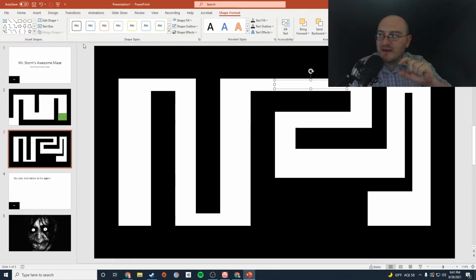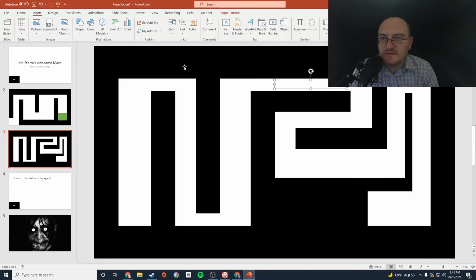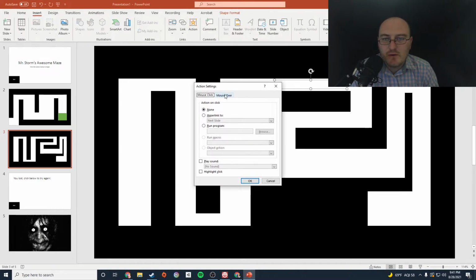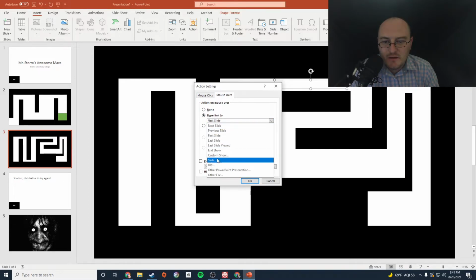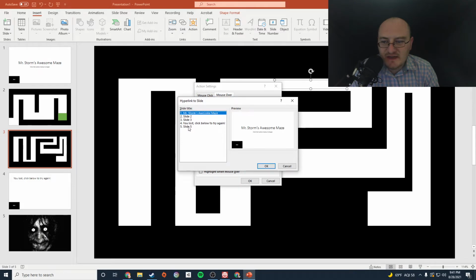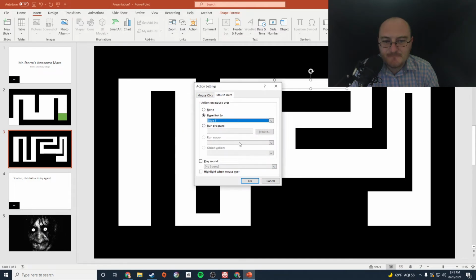Now when something makes something happen in a game, that's called a trigger, right? So this is going to be our trigger or our event trigger for this thing we want to happen. So I'm going to have that, and then we want to go to insert, go to action. Now we want this to happen on mouse over. We're going to hyperlink to slide, and we'll say slide 5, our scary slide.